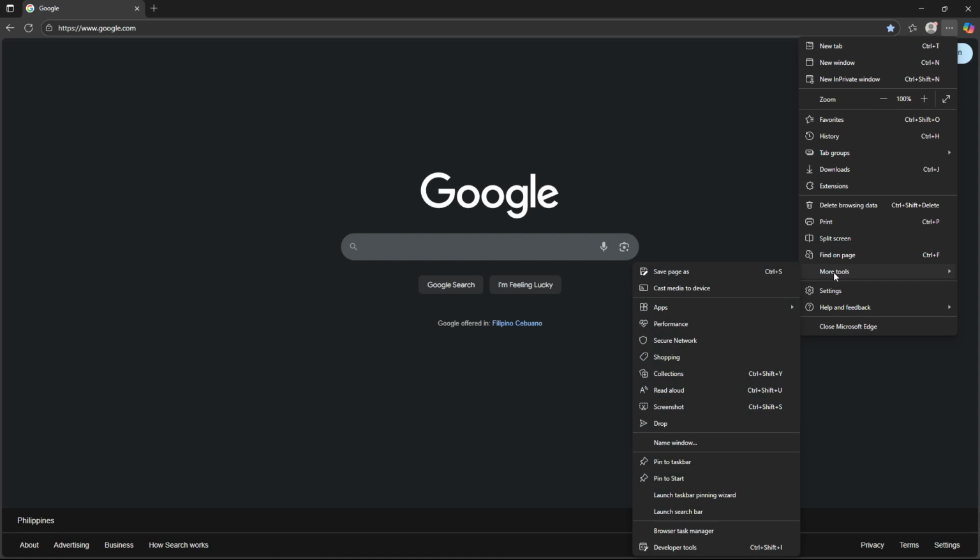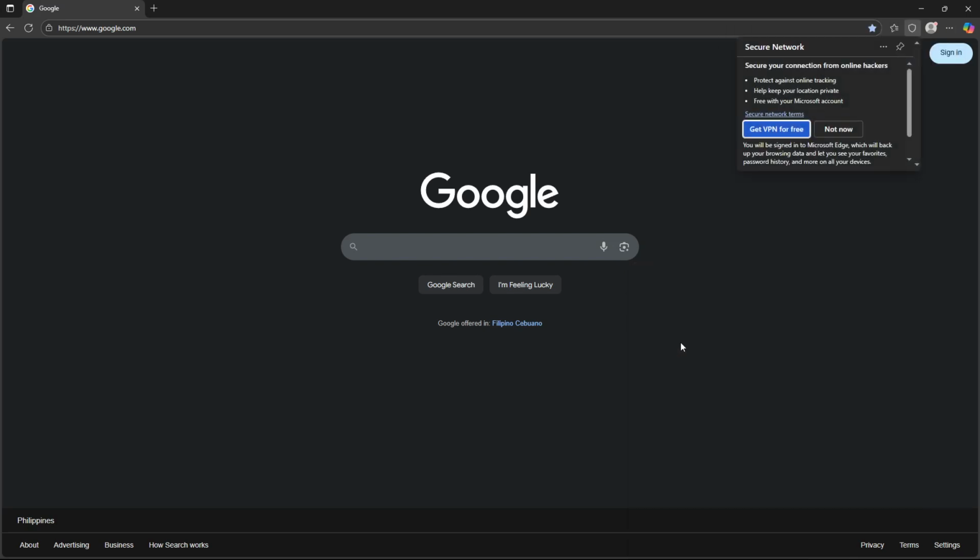As we continue, one of the features listed under More Tools is what we're focusing on today, and that's Secure Network. By selecting this option, you're moving one step closer to fortified internet safety. Click on Secure Network, and it will navigate you to the necessary interface needed to continue.